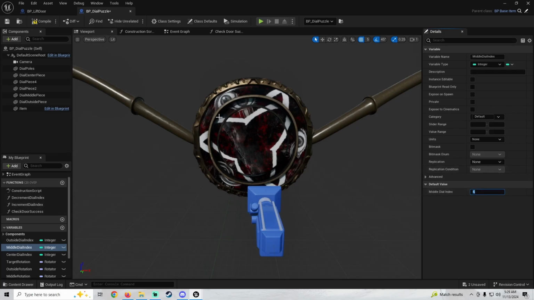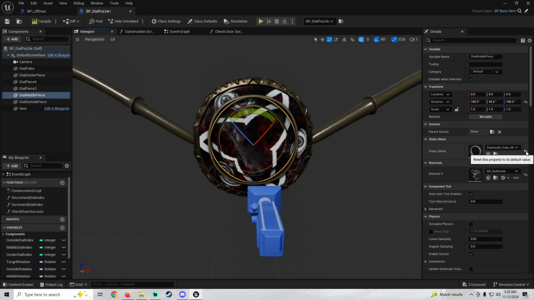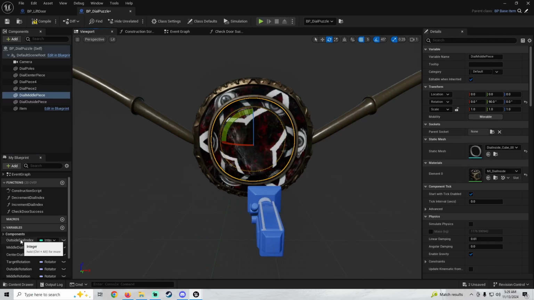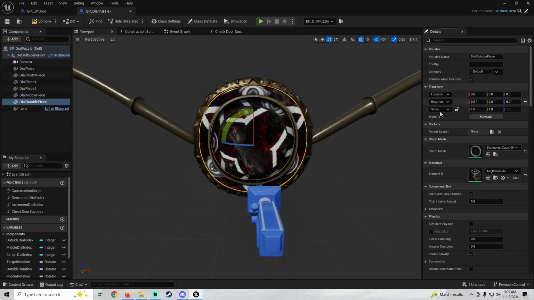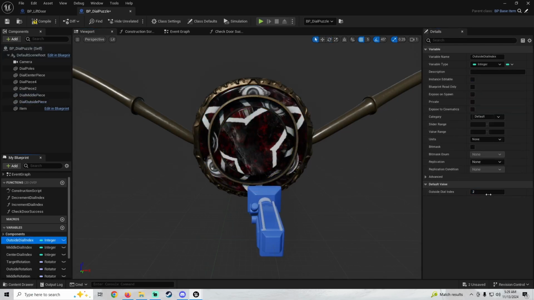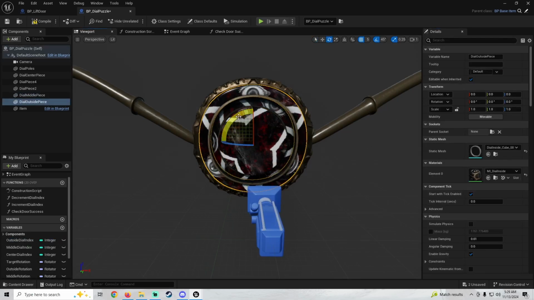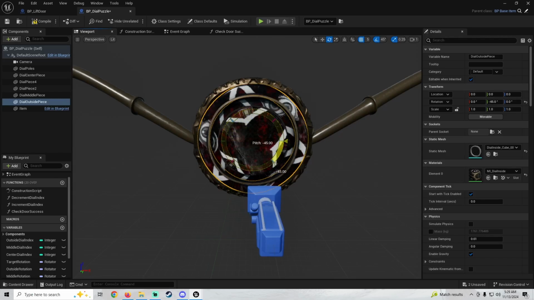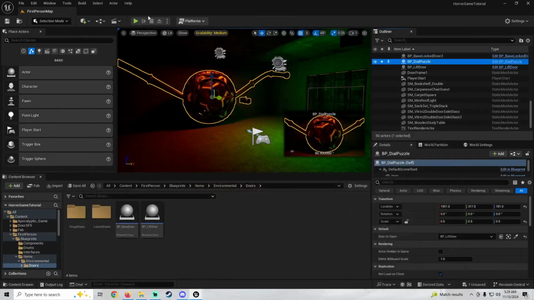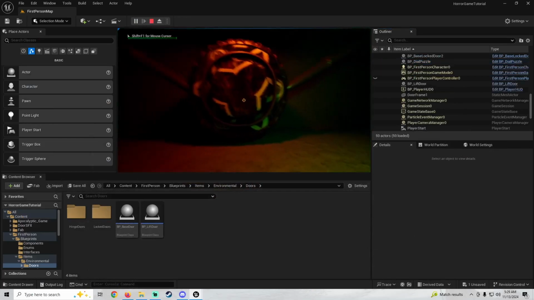So I'm going to click on the center dial index, reset the rotation, and pull it back twice to set the index to 6. Then the outside dial index is set to 2, so we're just going to rotate this guy to the right twice. And let's see if it works now.